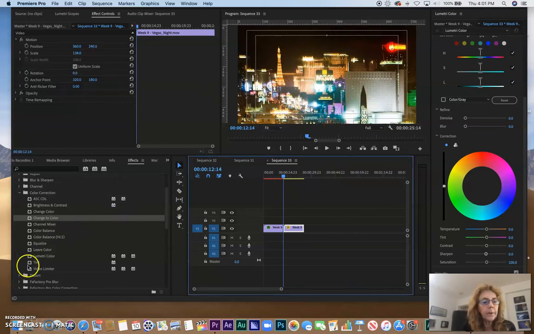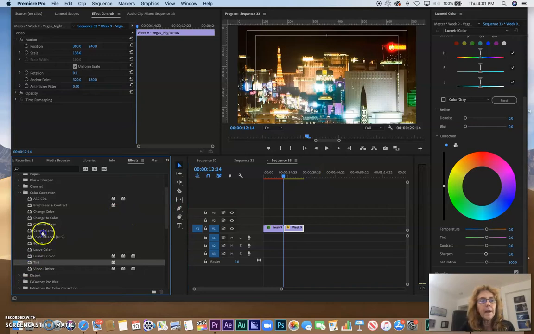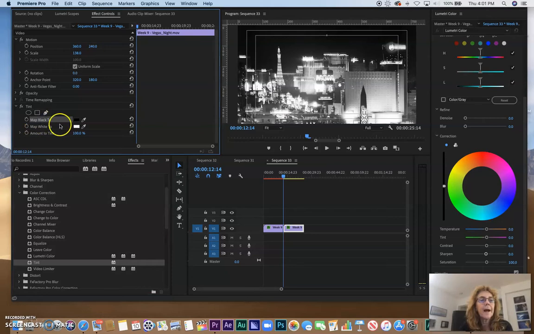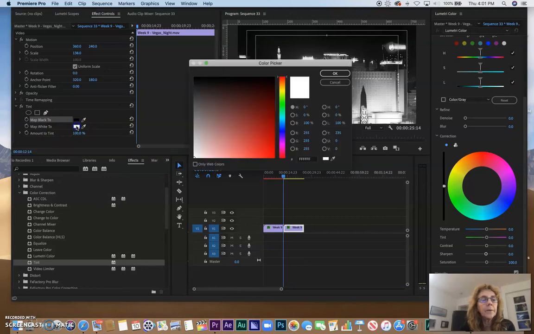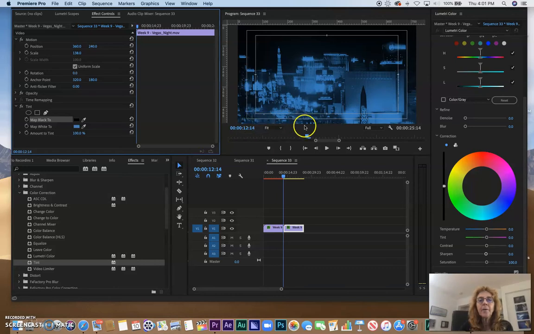So what I could do is grab the tint and put it in that clip, and immediately it creates a black and white file. So the black maps to black and the lighter areas map to white. So it just is black and white. But what I want to do is click on here and make it a little bluer. Okay, so it would look like that. But I don't want the whole thing to be blue. So what I have to do is basically mask out the Eiffel Tower.